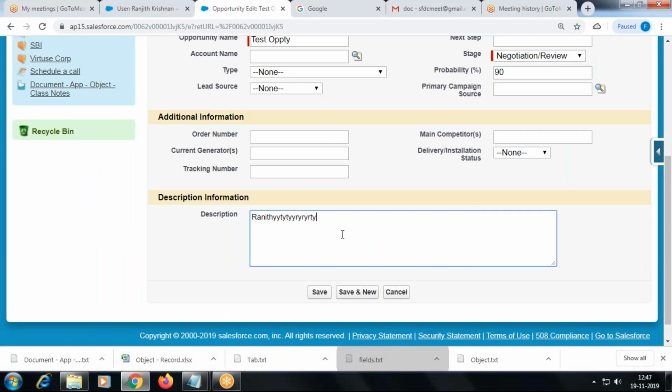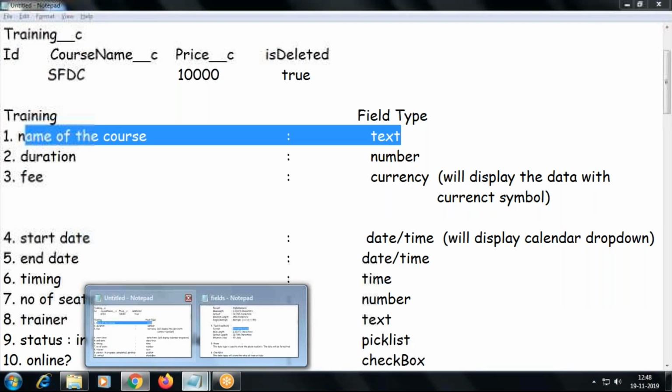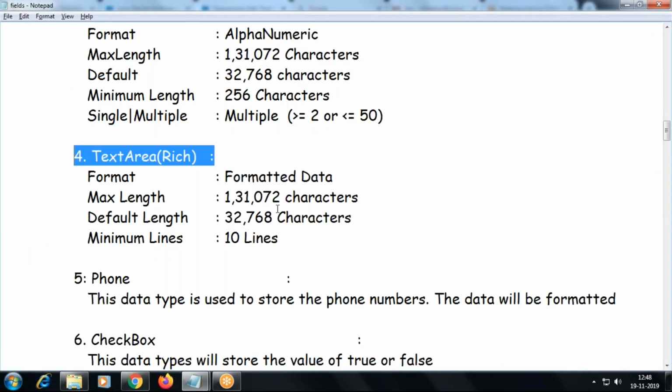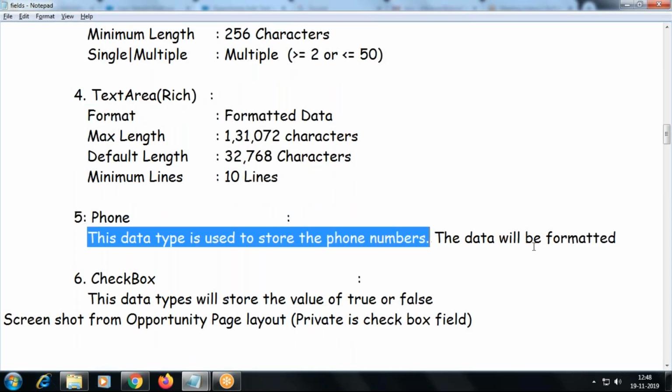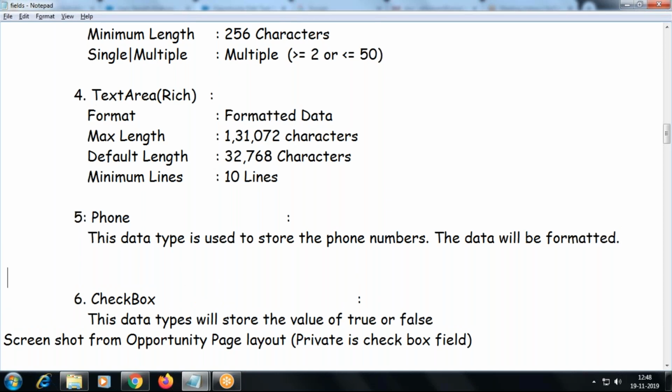Any text I give here is just raw text, I cannot bold it. Control B, in your Word document you can bold it, right? But what about in your Notepad? You cannot highlight or put an underline there. So that type of formatting we can do in the rich text area, and it displays the data in that format. You give something like this, then it will display like this.